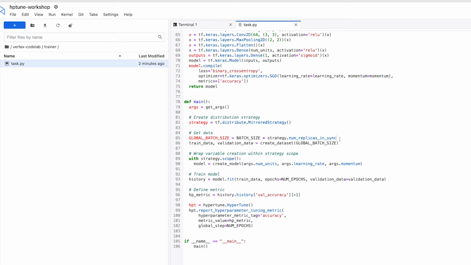And the reason we scale this batch size is that we have multiple GPUs, and we want to make sure that we're using every GPU to its maximum potential. So scaling up the batch size is a best practice when you use the mirrored strategy from the TF Distribute module. And again, if you'd like to learn a little bit more about why that is the case, be sure to check out the video, which I have linked in the training code section of the Code Lab as well.